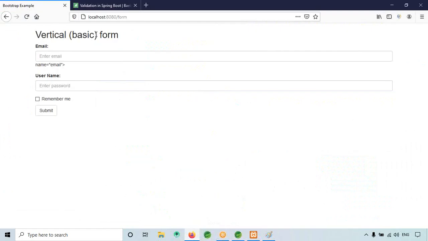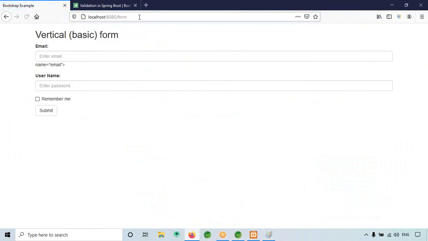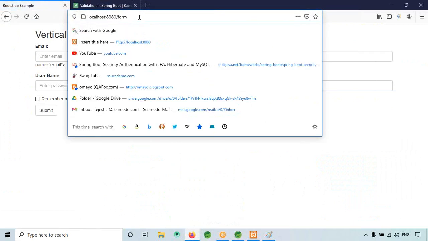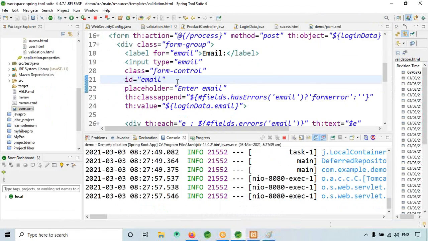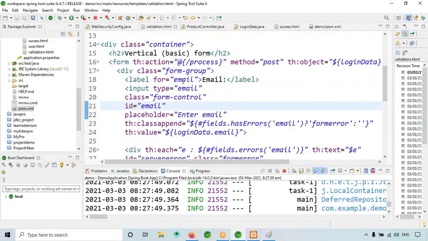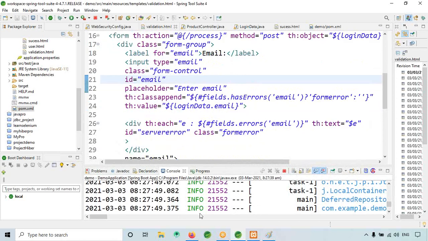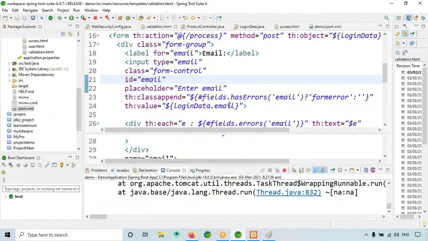Okay, so now form. Okay, so now what I will do is I will just click on submit. Okay, so it is throwing some error here. So let's see.